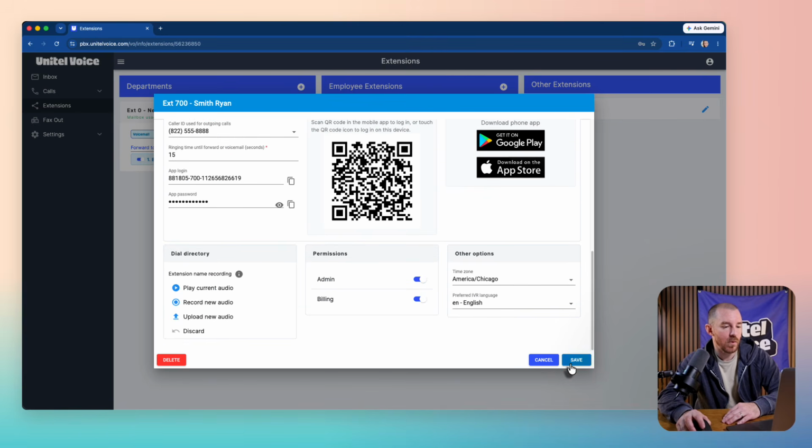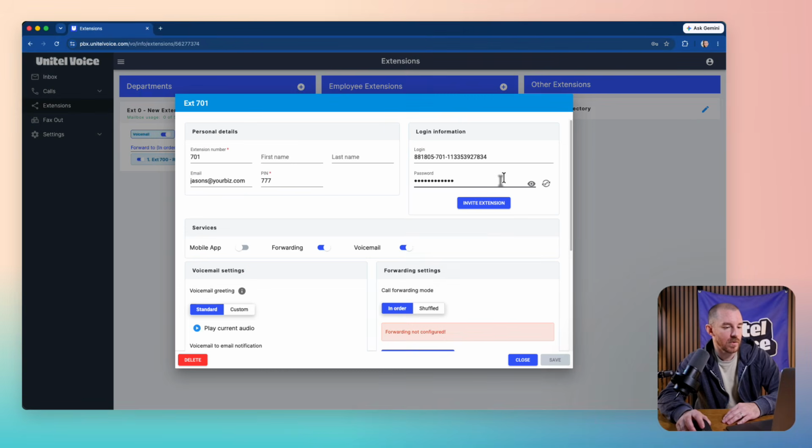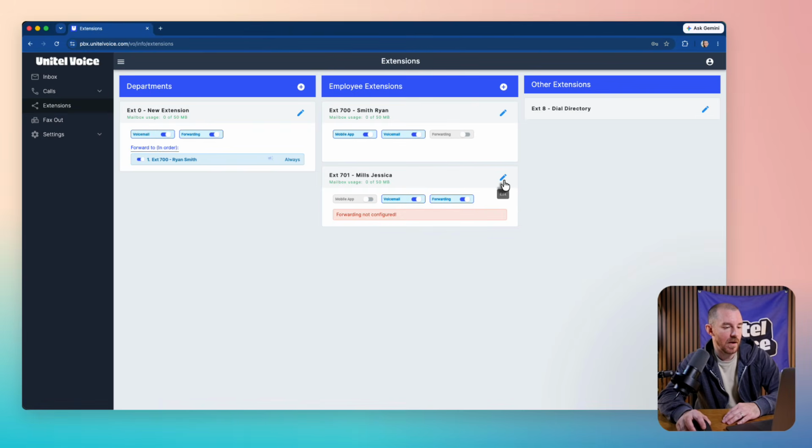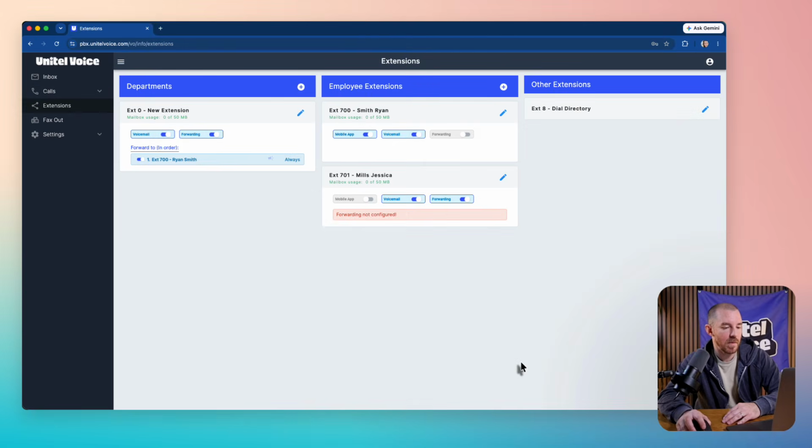Now that you've created an employee extension for yourself, we can create one for every team member. Let's go ahead and invite the user to the employee extension. Just create a new extension and adjust the personal details with their name and email address. Then set the permission level. They could be an admin with billing access, or you can even give them access to specific extensions if needed. And if you leave them as they are, then they'll just have access to the settings for this extension. Go ahead and save the extension. Now edit, and under the login information, select Invite Extension, and this will send an email to the user. Simply repeat this process for every member of your team.